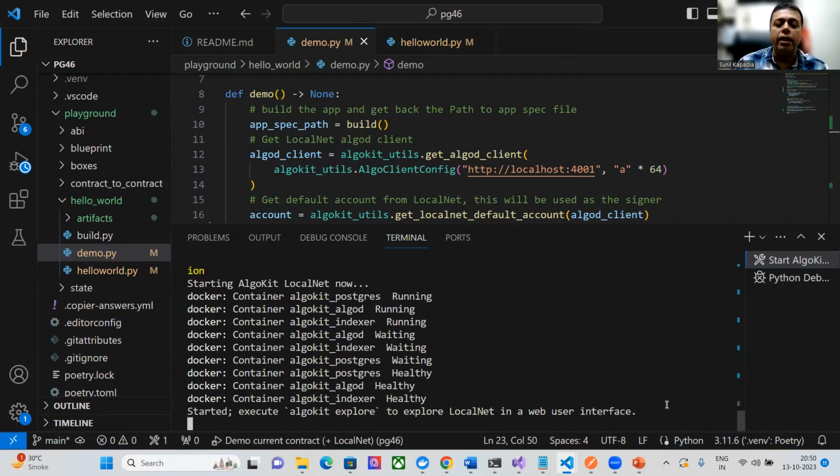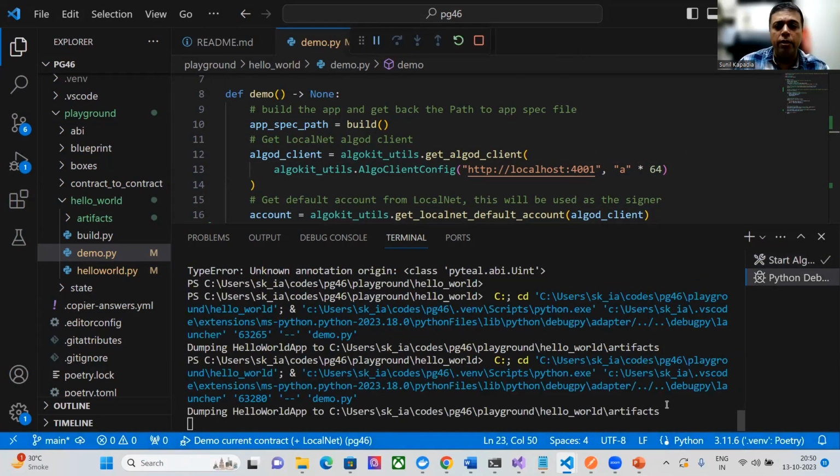Mudasir, can you quickly check the link? I've pasted from my memory only, localhost 4001.